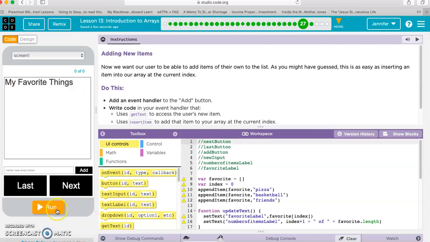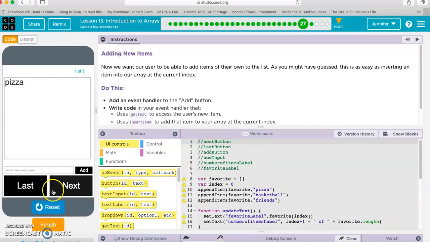Okay, we'll run just to kind of review what it does so far. So we can do a next button. We can do a last button. Remember when it goes outside of the bounds, if I went down to 0, it would cause an error, but that's something we'll work on later. For 27, we're going to set up something so that we can add new items to our list.